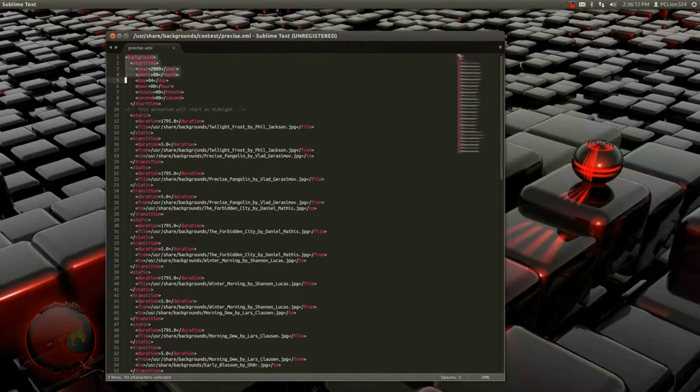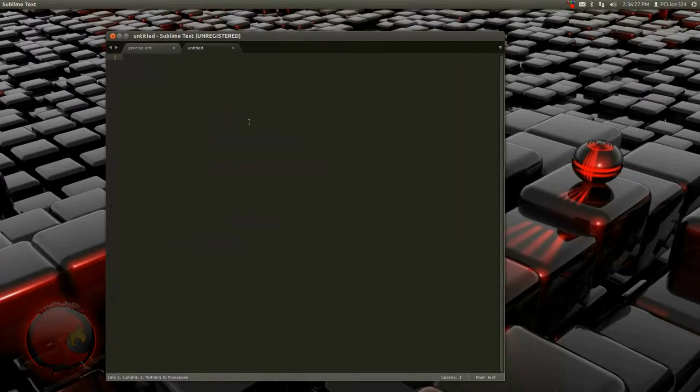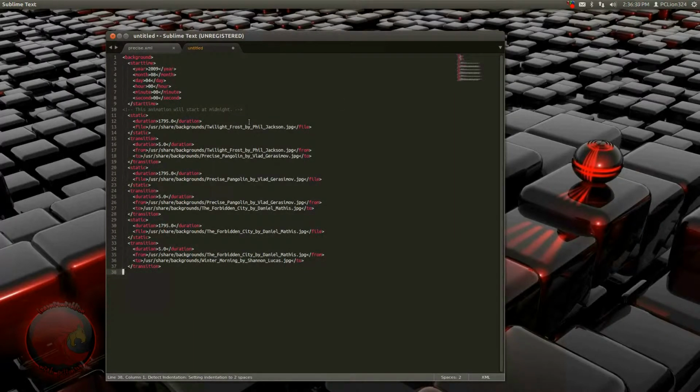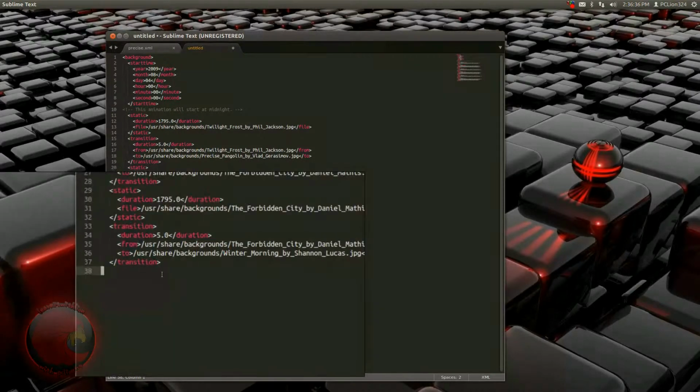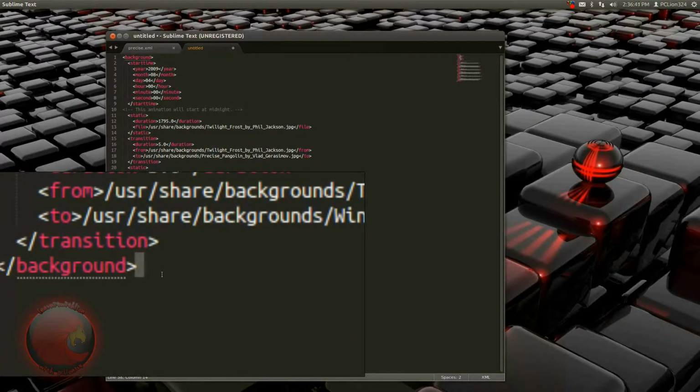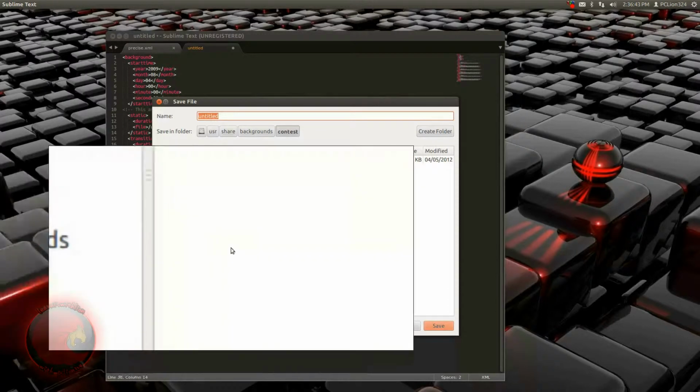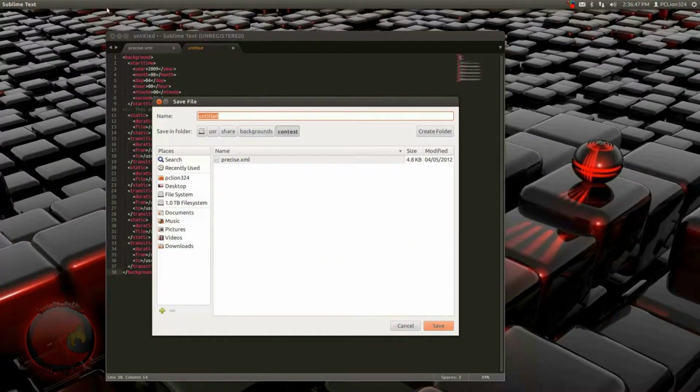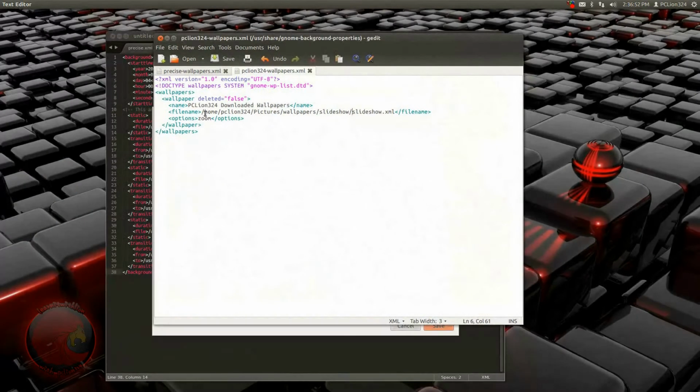So copy from background down to, let's see, I'm gonna do 3 of them. So the third transition tag, 2, 3. You're going to create a new XML file. At the end of the file, we're going to go ahead and add the closing background tag, and this text editor automatically did that for me. And we are going to save this right where this is pointing.